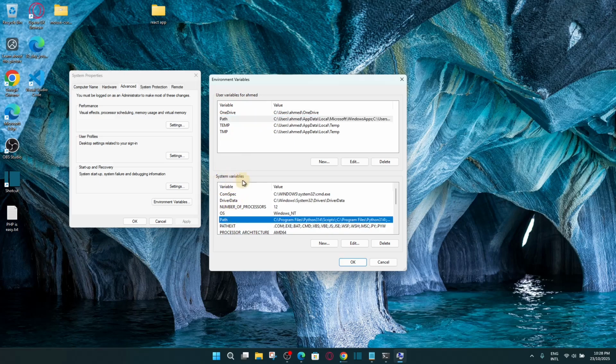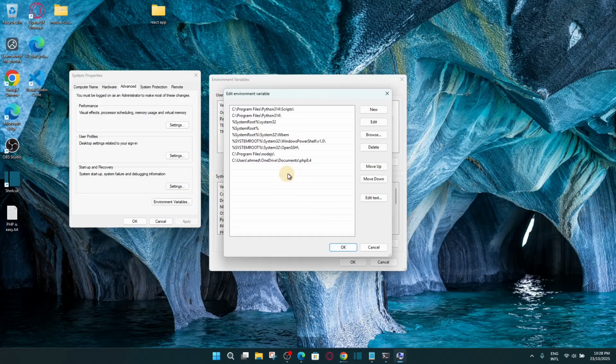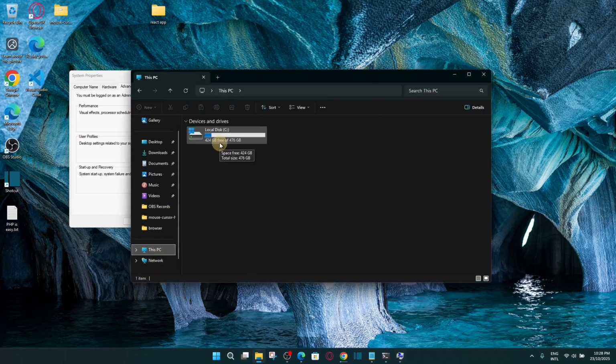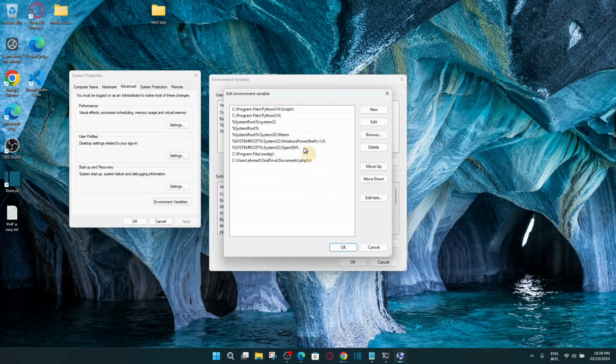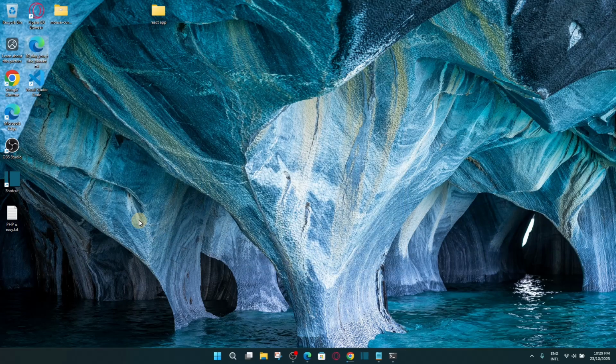Okay, path under system variables, click here edit, and here you have to add Node.js. Here you can see I have already added it. If it is not there, you have to go to the Windows installation drive where you have installed Node.js. Just go there, double click on it, go to Program Files and Node.js. Click here on the address bar, copy it, go to the edit environment variable window, click here new, and add it. Press OK, then OK. I'm going to delete this because I have already added it. Here you can see. Just click OK, then OK, fine.